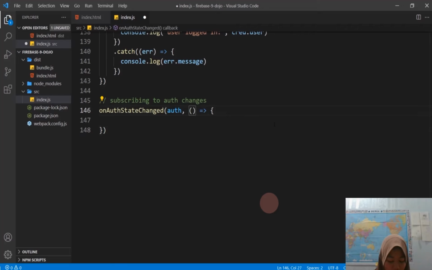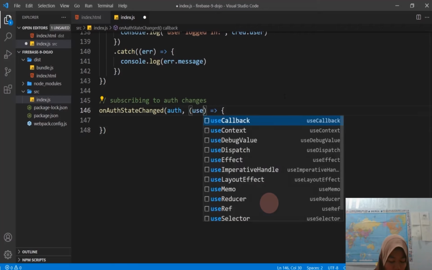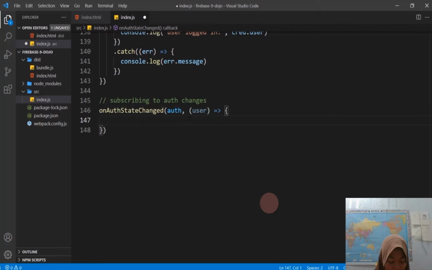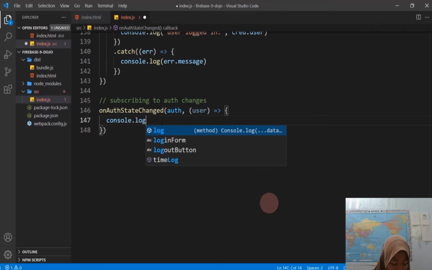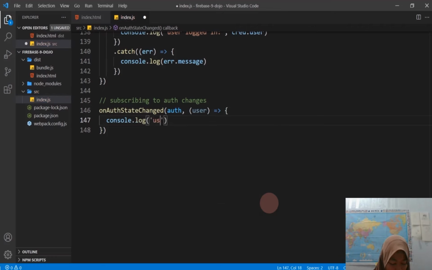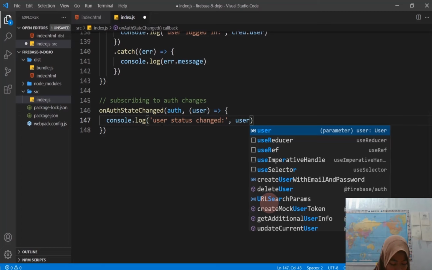Now this function right here takes as an argument the user. Now if I log in, that user will be the user who's just logged in. Same if I sign up, it will be the user that's just signed up. However, if I log out, that user is going to be null. So what I'm going to do is just log that to the console every time there's a state change in the authentication. So console.log, and I'll say user status changed, then a colon, and we'll output the current user, which is either the user just logged in or signed up, or null if they logged out.